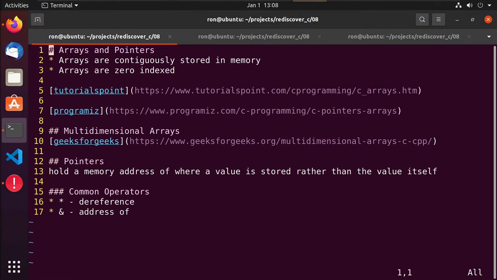So this is video 8 of our series on rediscovering the C programming language. In this video, we'll be talking about arrays and pointers.